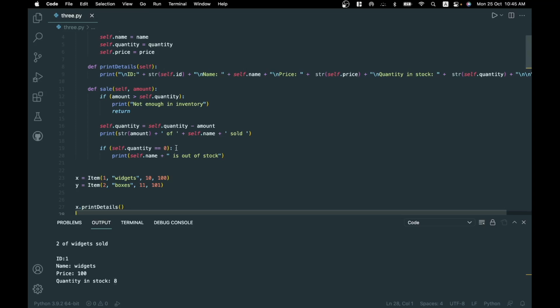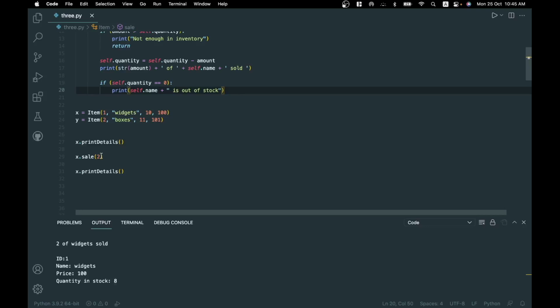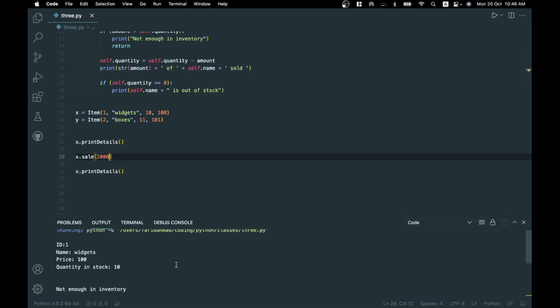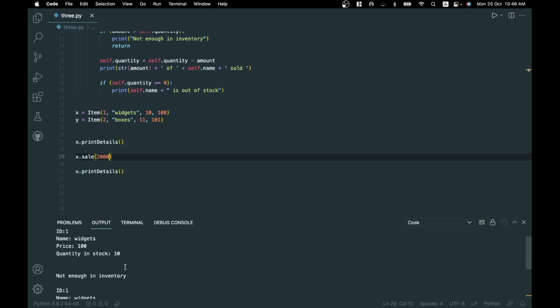And of course, if this was a real life function, then at this point of time, if it's out of stock, you will probably call a stock module somewhere else in your code to restock the item and so on. Also, if I now try to do a sale which is more than the inventory amount, so let's just say try to do a sale of 2000, then I get the other message, which is basically not enough in inventory. So you get 10 to begin with, it says not enough in the inventory, and then it does make the sale and you still have 10 because the sale was not made.